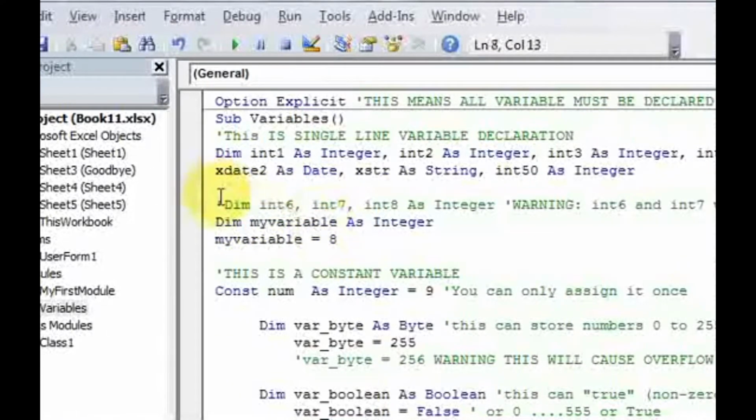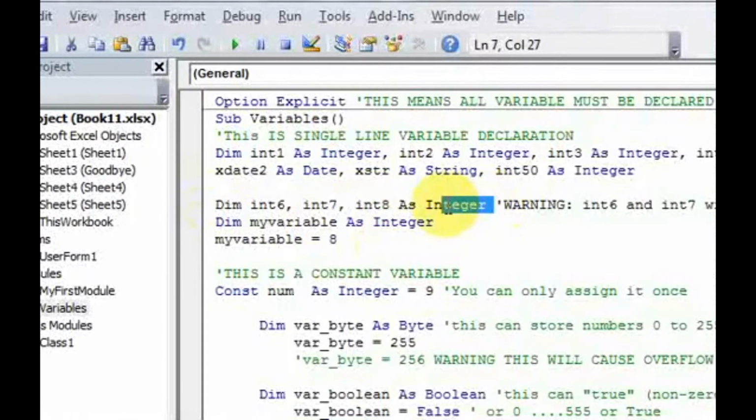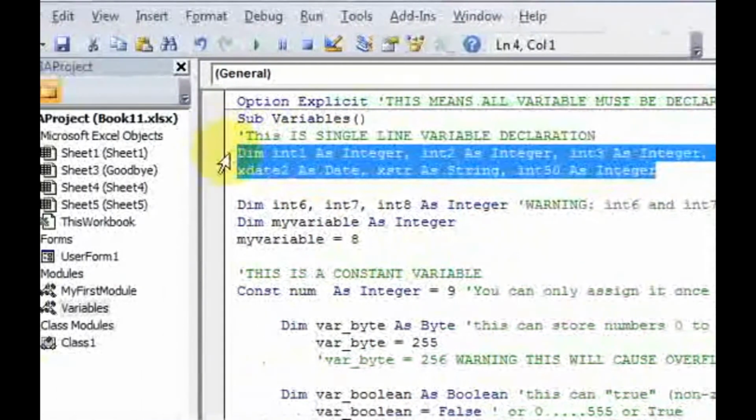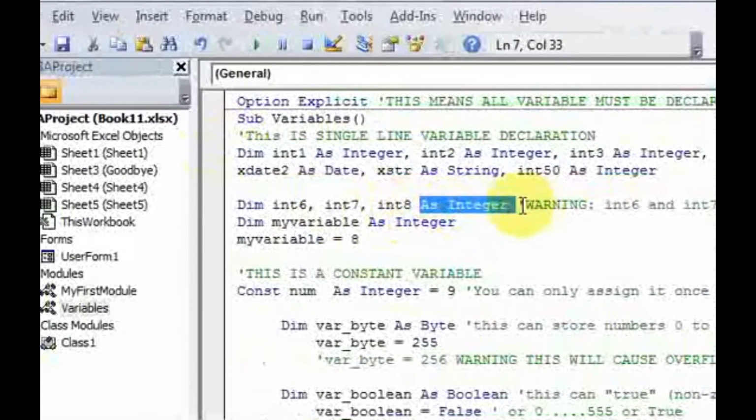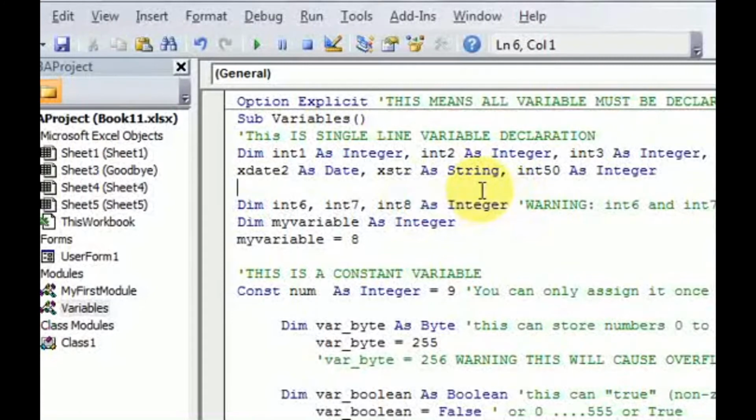Down here, I want to show you that doing this, dim int 6, int 7, int 8 as integer, is not the same as this. Notice that the only variable name that has a data type after it is int 8, right? This is a variable name, and here's its data type, which says it can store integers. These don't have a data type after it. What happens in that case?